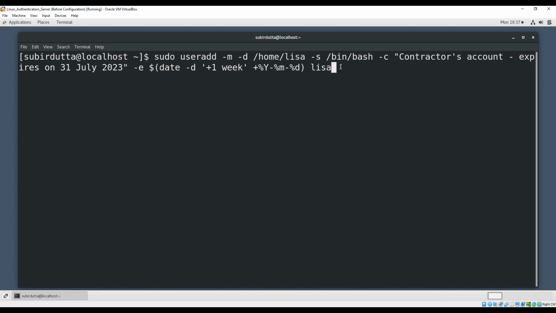Now let me hit enter. Let's see what happens. So it's asking for my password because I'm using a privileged account. So that's it. Now we will check if the user account has been created or not. There are a couple of commands we will use. First, I will type the command here, then I will explain it to you. The first command would be sudo id Lisa. It will give an output if the user account is there.